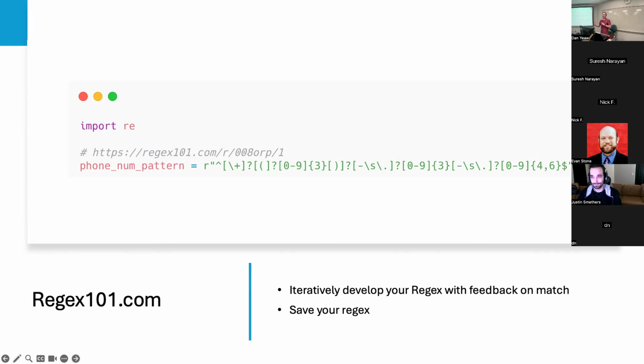Being able to iteratively work on it, maybe even start with the first phone number, like, hey, this one is just 10 numbers in a row, and then, oh, this one has a plus, and incrementally work on your regular expression is really powerful. It also helps you see what matched and didn't match. So some of these websites are really nice for that.